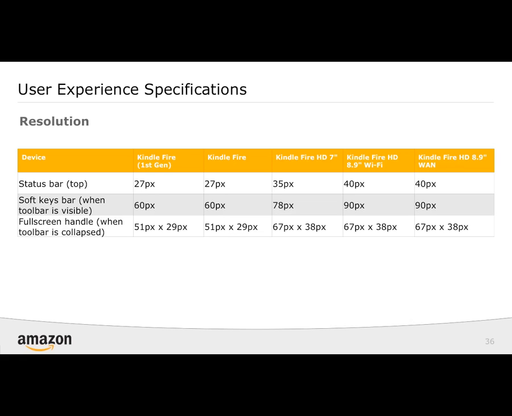Again, I don't expect you to have this memorized. There will not be a quiz at the end of the webinar on these numbers, but these numbers can also be found on developer.amazon.com SDK. So just know that these numbers are out there on the site so you can reference them later.